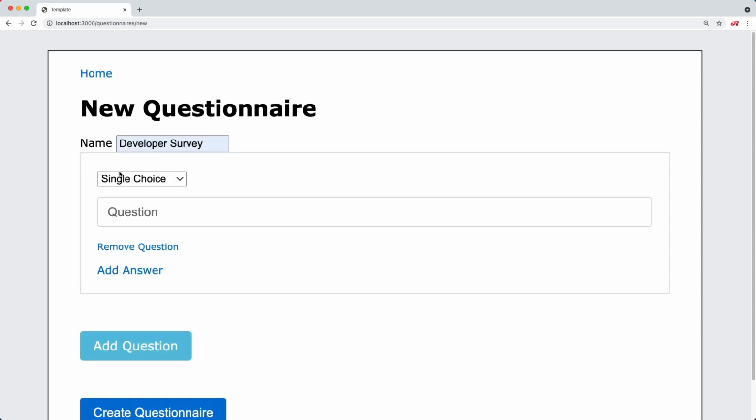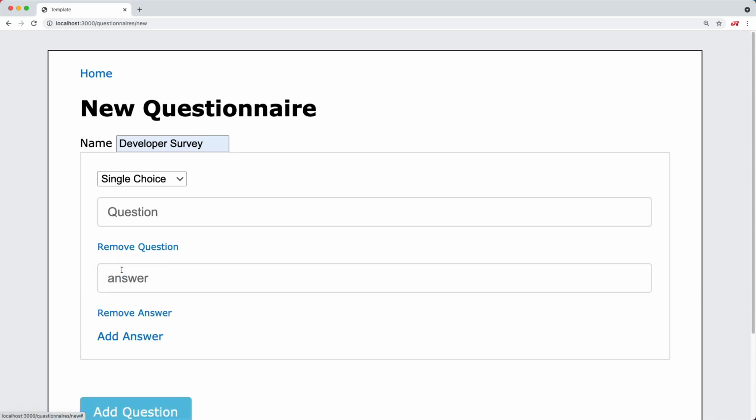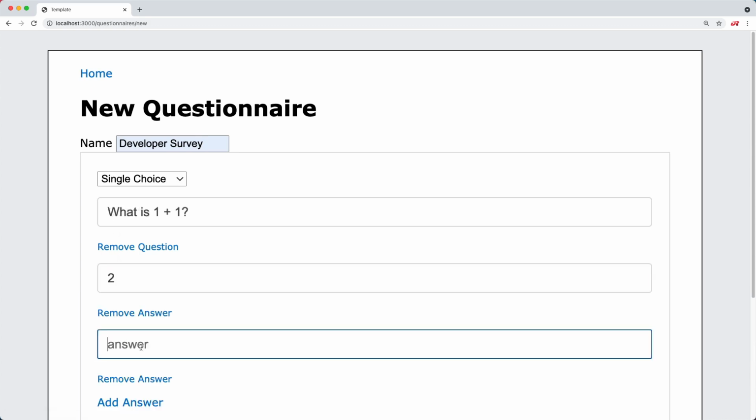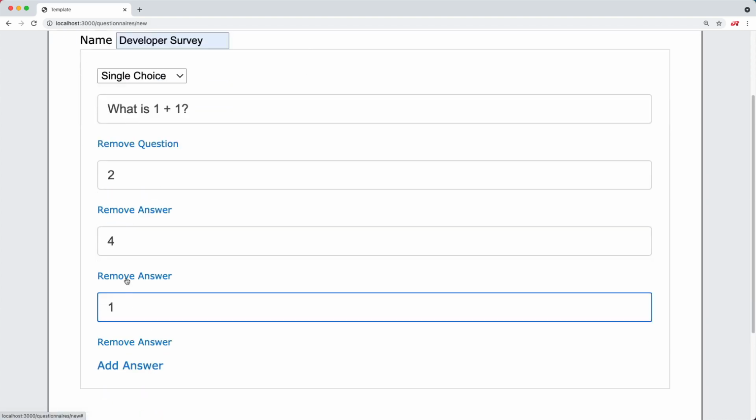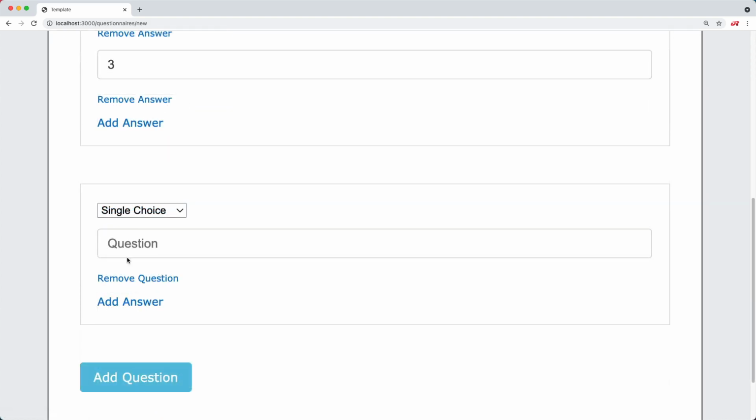And so the basic idea is that we will use a few different stimulus controllers. One controller will be handling adding answers, and so we can add as many answers that are needed, and we can also remove answers if we want. And another stimulus controller that we'll use is when we select the question type, whether it's a single choice, multiple choice, or a long answer.